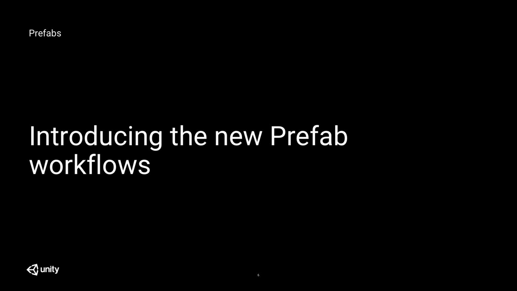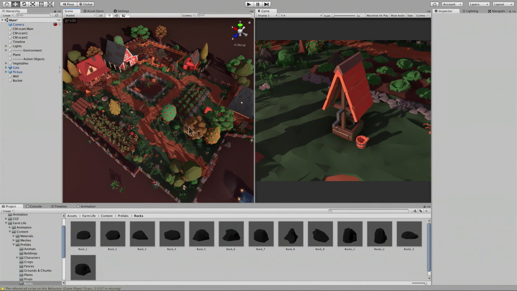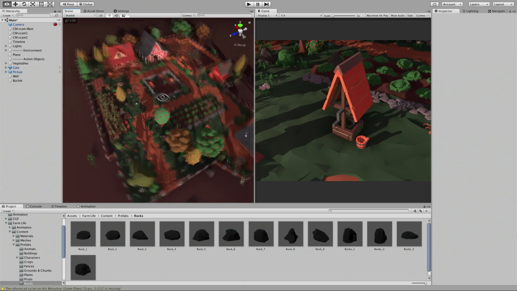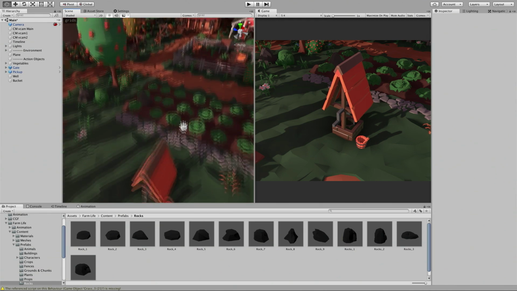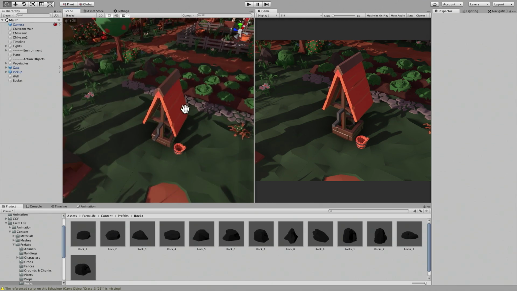So I want to introduce you to a new workflow. And to do that, I want to jump to the editor. I have a little scene full of assets taken from the Asset Store from a very talented creator called Beffio. This is Farm Life. I assembled this little scene just to show you how to use prefabs, and I made a few use cases for them. So I want to start from this well.